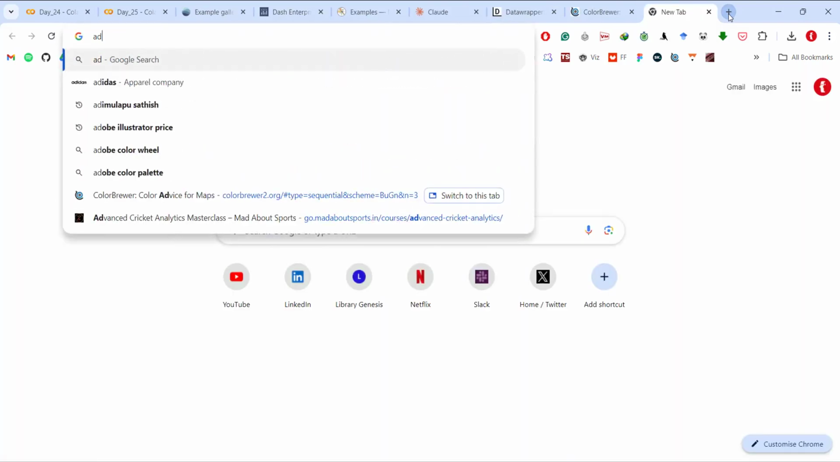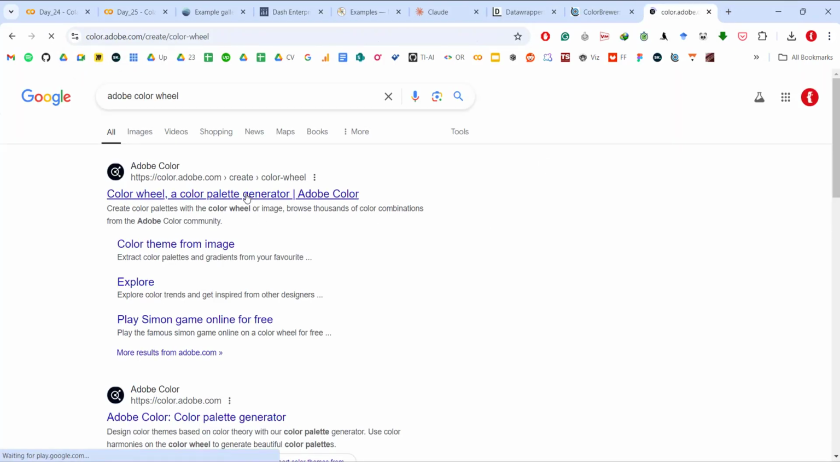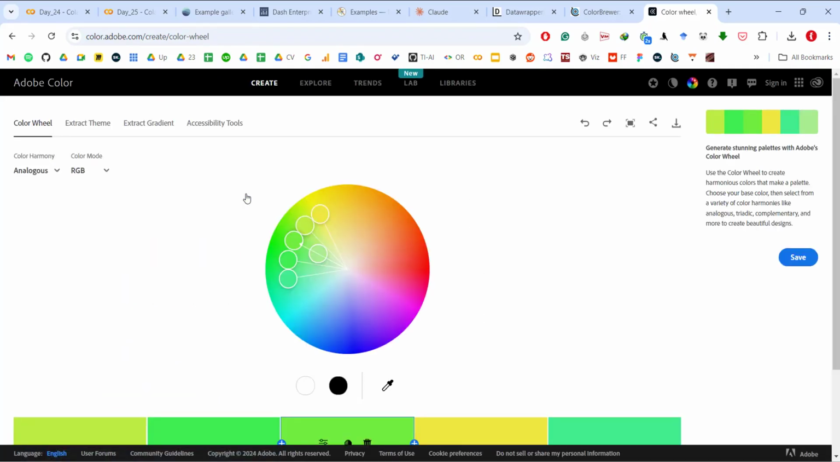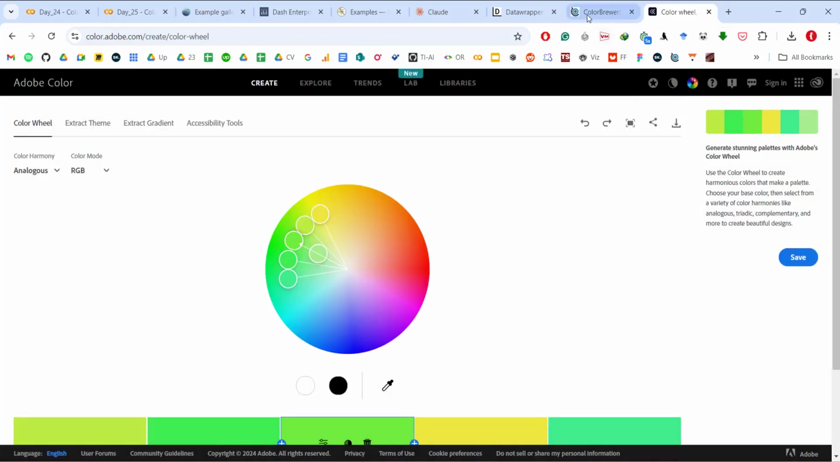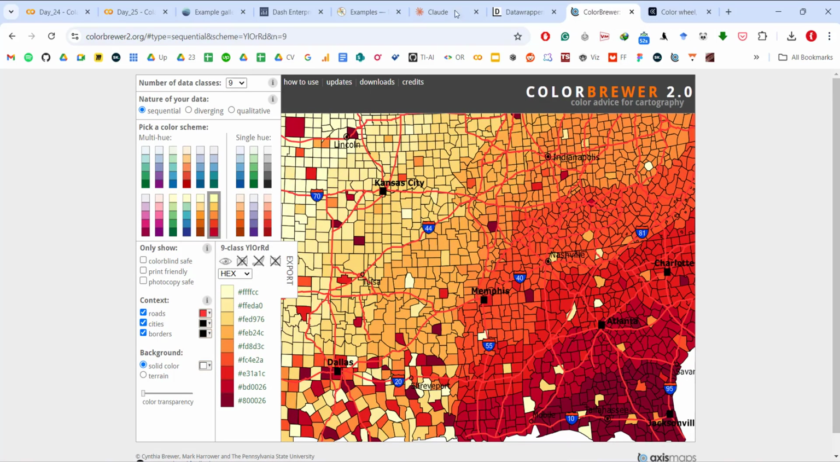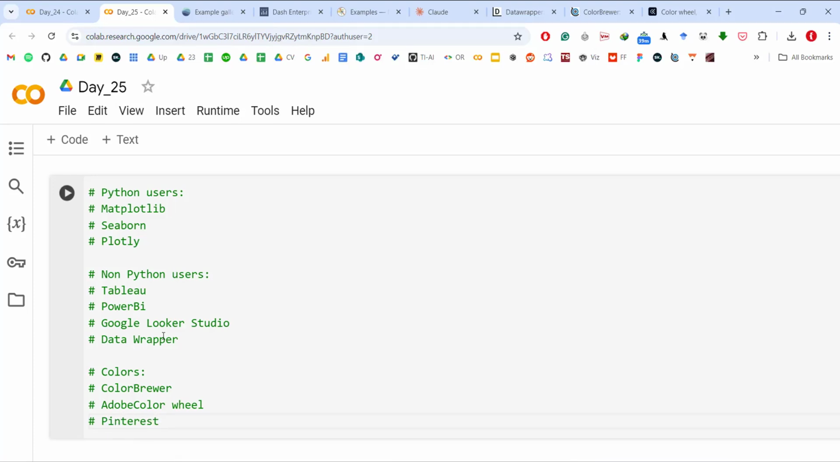And other things are there. Adobe Color Wheel, so you can use Adobe Color Wheel. This also gives you a color palette generator. I personally use Color Brewer, and I also use Pinterest. Pinterest also gives you lots of suggestions as well. So if you are doing anything on colors, first I would suggest Color Brewer, and then Adobe Color Wheel, and finally Pinterest for both ideas and also color selection.